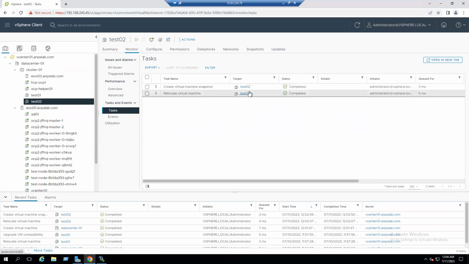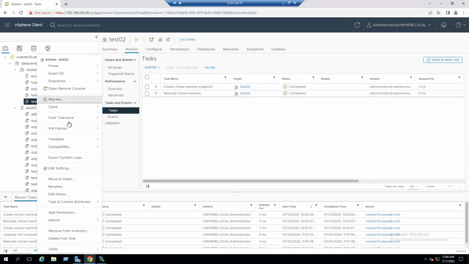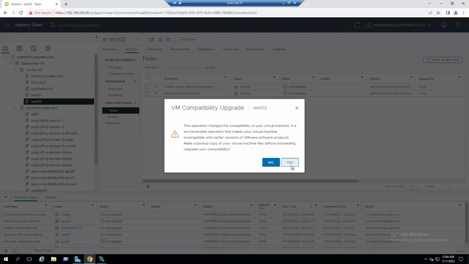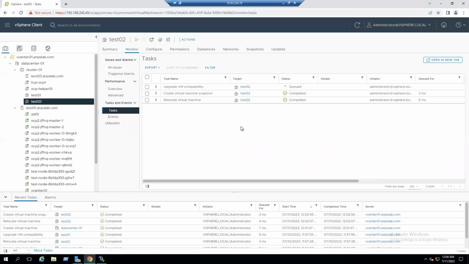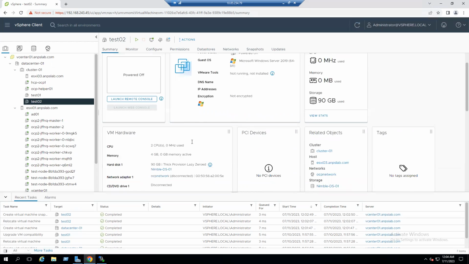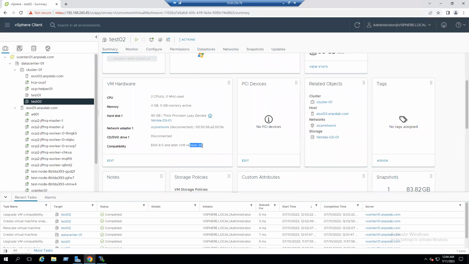Now, once you create a snapshot, right click the VM. Now you can upgrade. We have a solution to downgrade: if you want to downgrade, we can revert a snapshot. We can test that now. Compatibility, upgrade compatibility. When I click upgrade compatibility, our virtual machine version will be upgraded to 20. Okay, so click on OK. In the Summary tab, you can see virtual machine hardware version is 20.